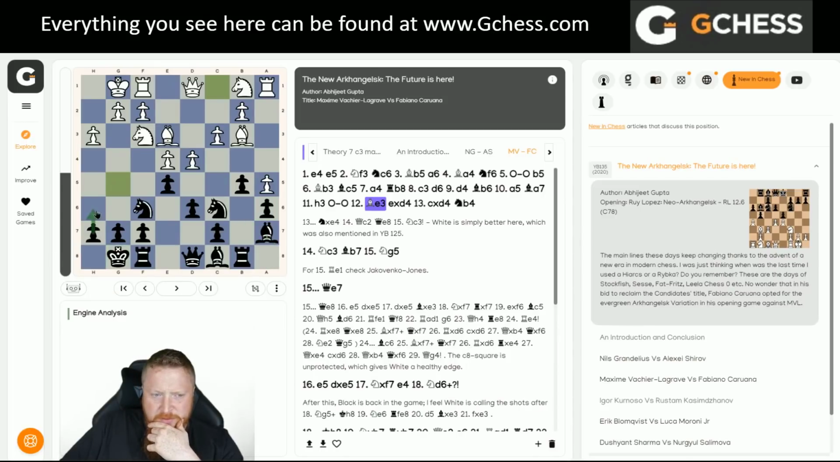Do I want to play h6? I don't really want to waste time with that move if I can. So is there another way to play it? And Fabiano, he knows what he's doing, and he now captured on d4. Okay, so let's have a look how Fabiano played.